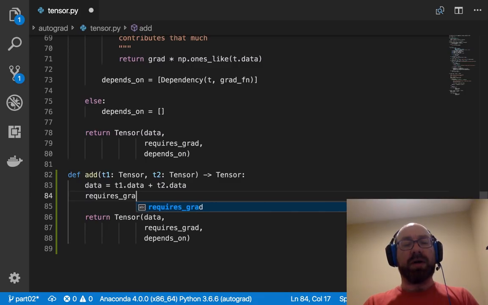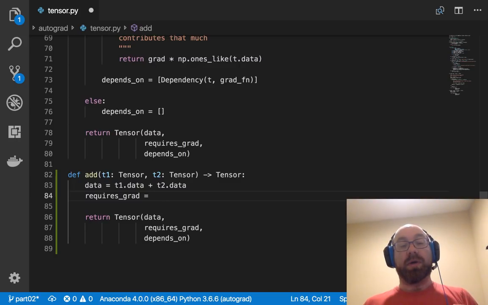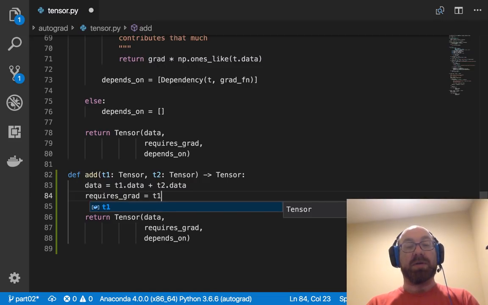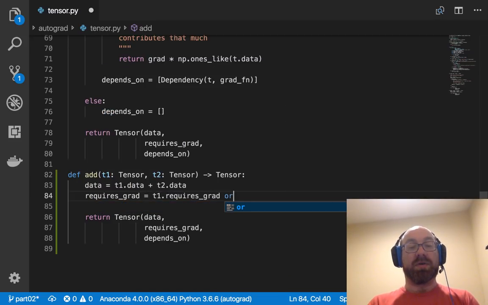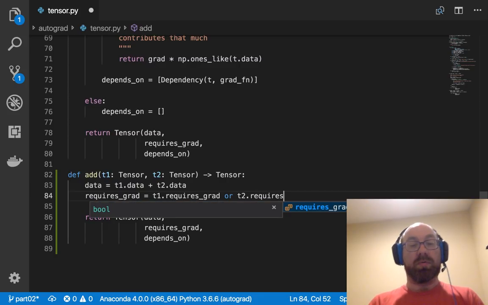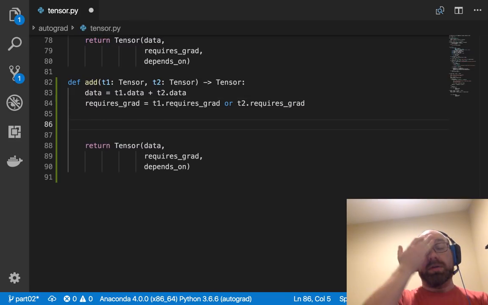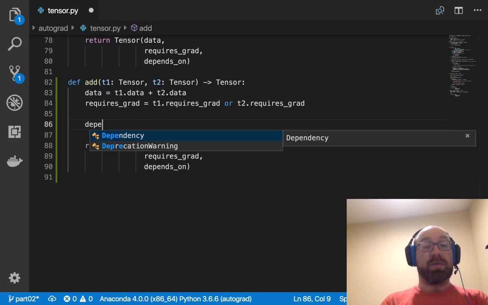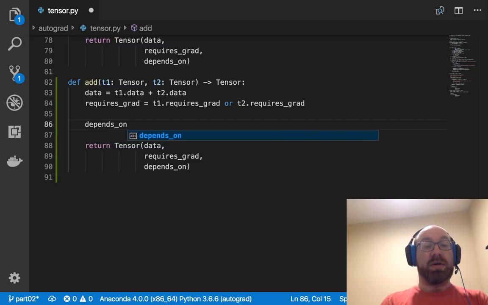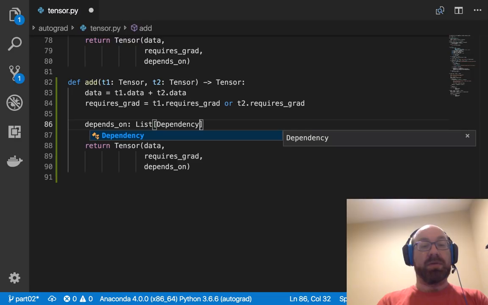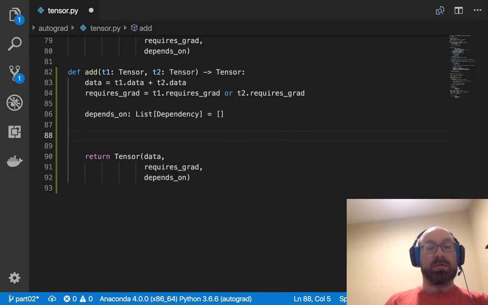With the requires grad, what we said is that we want something to require a gradient if anything that it depends on requires a gradient. So that means that if I have a new tensor which is T1 plus T2, it will require a gradient if either of them does. So T1.requires_grad or T2.requires_grad. So that's easy enough. And then depends on is kind of the interesting part. So let's just say depends on, which is a list of dependency, and that's this.